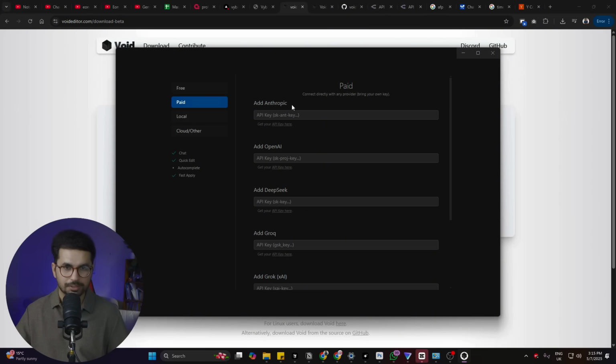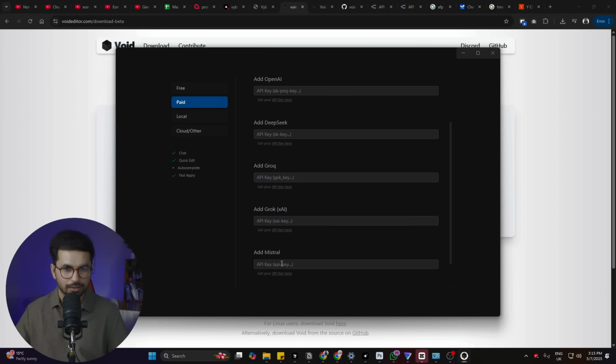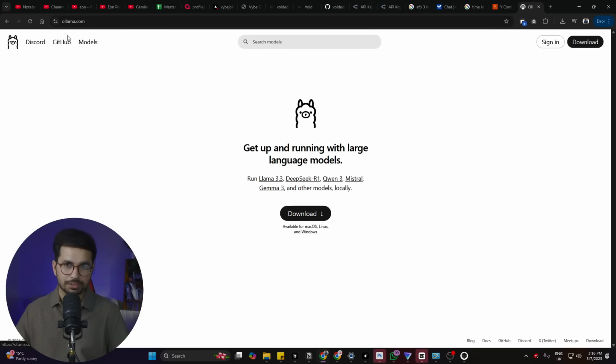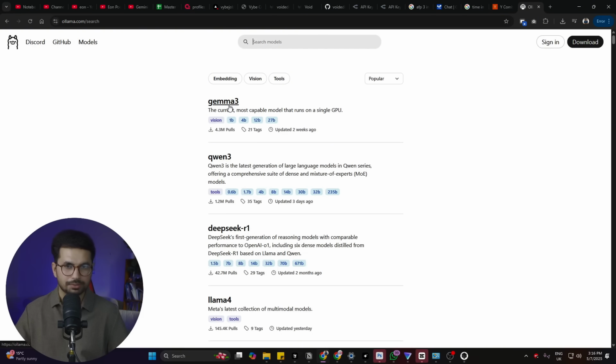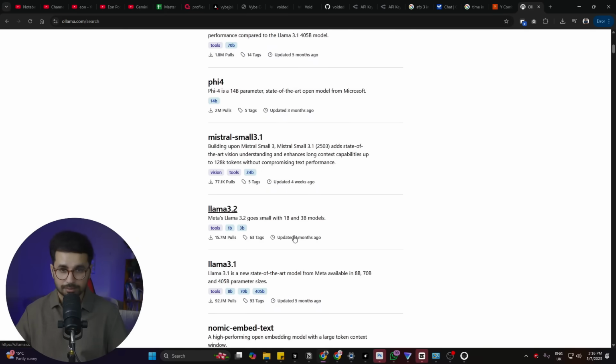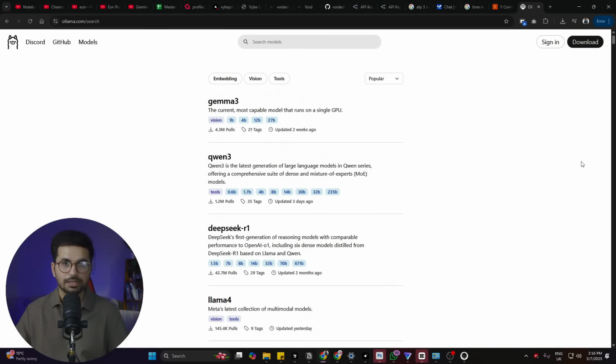You can add Anthropic Claude 3.7, or any of the models from OpenAI, or DeepSeek, or Grok or Mistral. You can add any of those, or even add any large language models from Ollama or LM Studio. Let's suppose you're running any of these large language models locally on your computer using Ollama or LM Studio, you can add any of those models in here. If you don't know about Ollama, you can simply go to ollama.com and download it for free. After that you can download any models locally on your computer. You can use Llama 3, Qwen 3, DeepSeek R1, Llama 4, Llama 3.3, Mistral, Llama 3.2. Any of these large language models you can download locally on your computer.